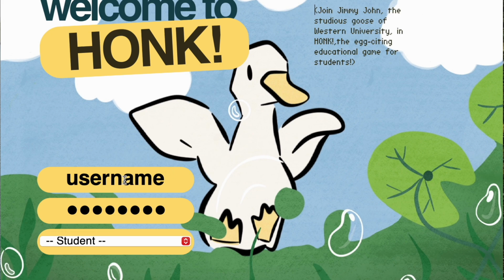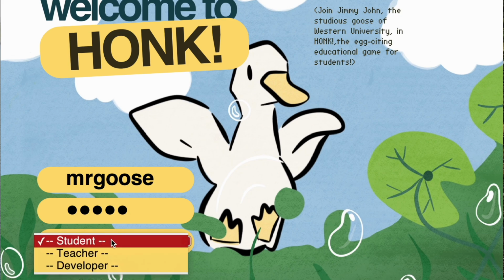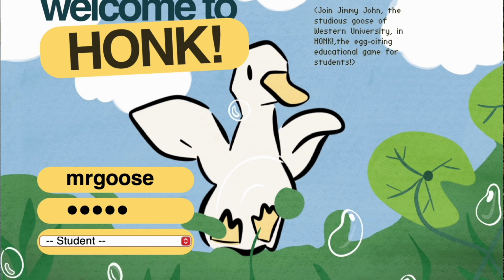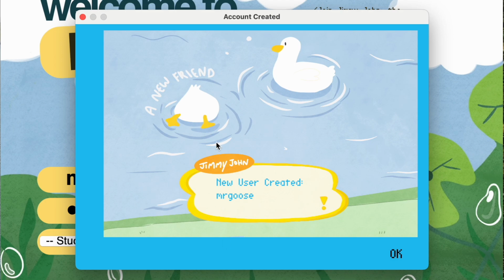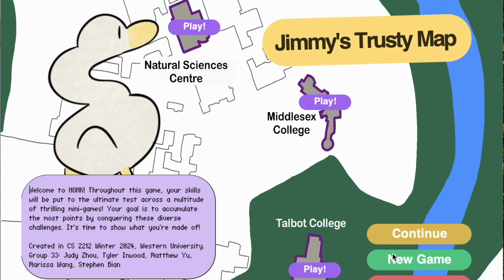You can see that we're now going to go through our gameplay and show you what to do. So you can see that we're entering Mr. Goose, which is a new user. We give him a password, and we're going to make sure that his role is set as a student. We're able to log in, and when you log in, you'll get a pop-up that says Mr. Goose was created. Alright, let's go on to our map.